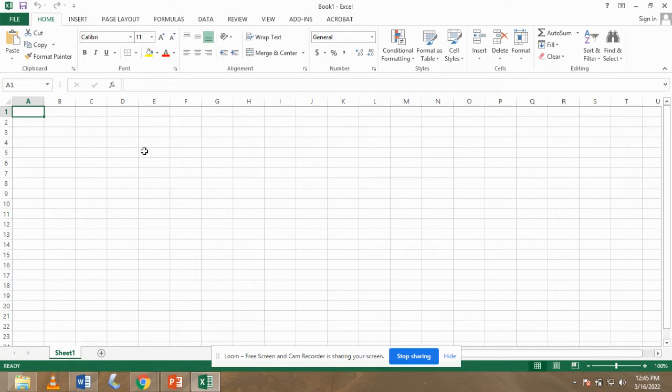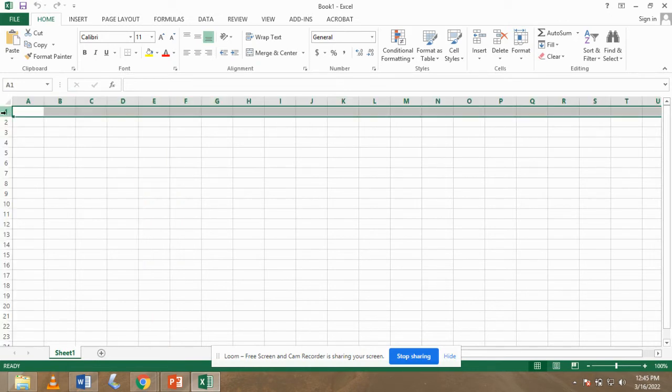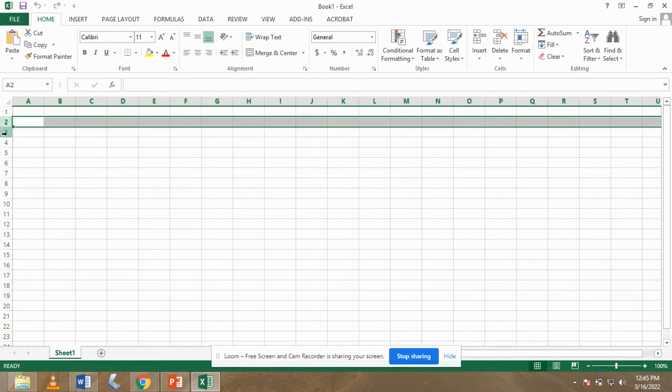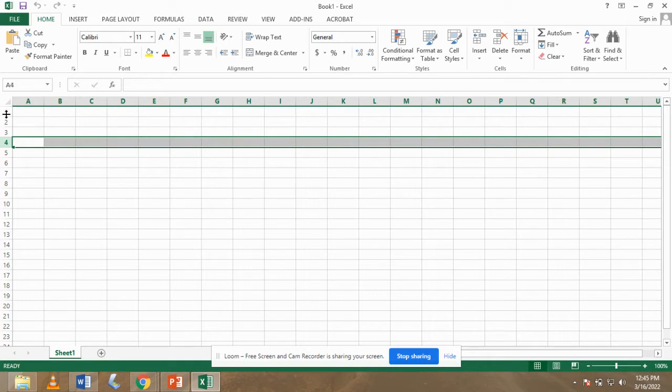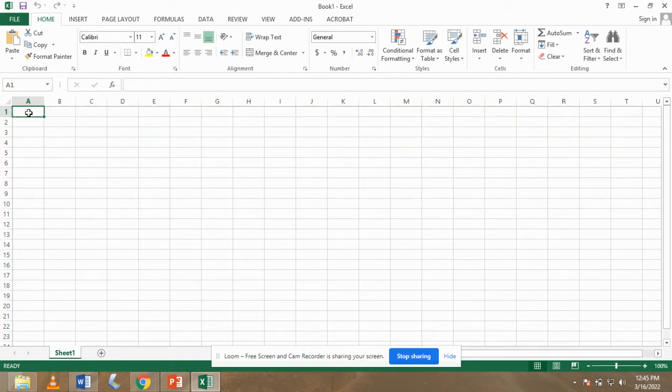In Excel, we have columns. So columns are this one, A, B, C, D. You see, these are what we call columns. Rows are this one, named 1, 2, 3. These are what we call rows. And then when we talk about cells, cells are this one. These are what we call cells.